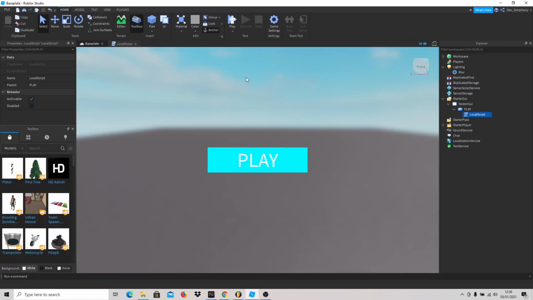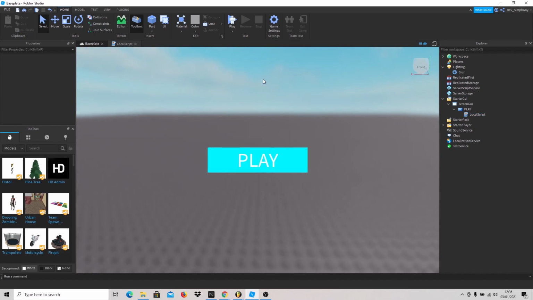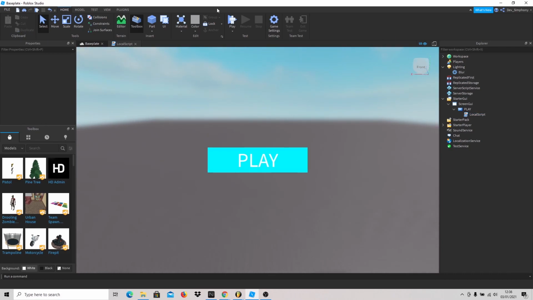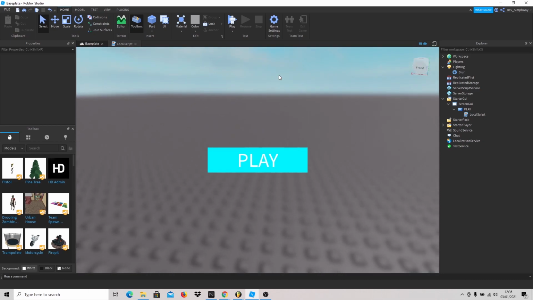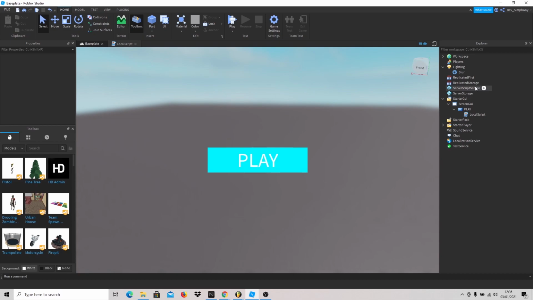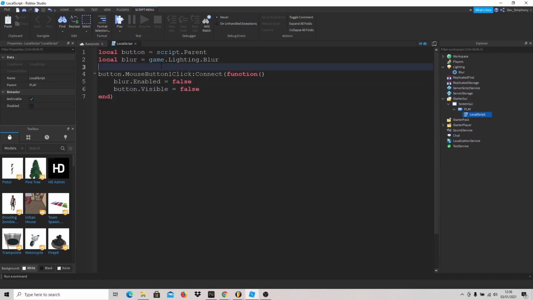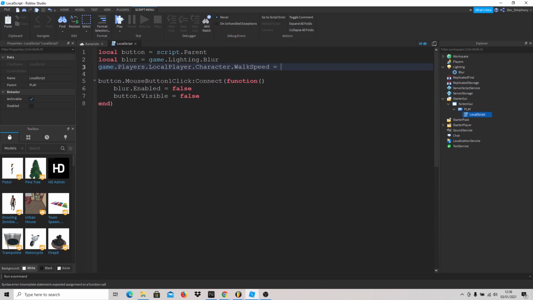So as well, let's just make it so the character cannot walk or move around. What we're going to do for this is pretty simple. We're going to say game.Players.LocalPlayer.Character.WalkSpeed equals 0. And in the button click, we're gonna change this to 16, I believe. This is the default one.